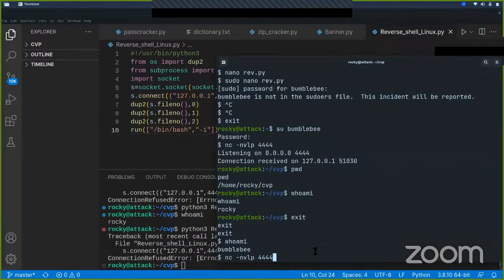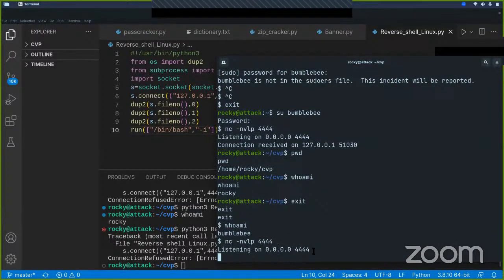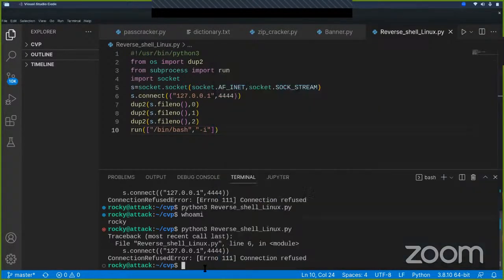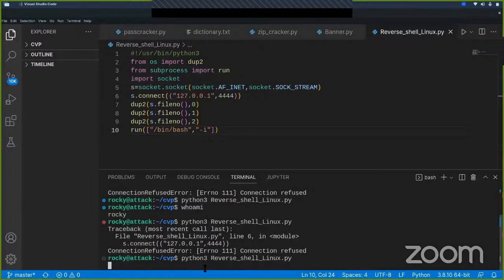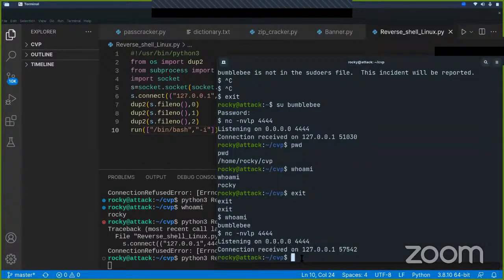So I haven't run it yet. First I have to run the listener. I have started the listener. Now I'll run the script. Then you can see that now I have the shell of Rocky, but I was Bumblebee before. So this is how a reverse shell works.